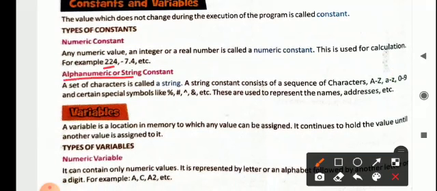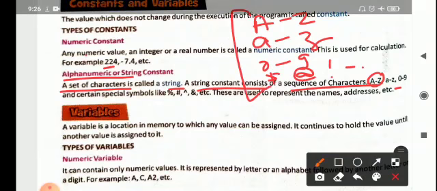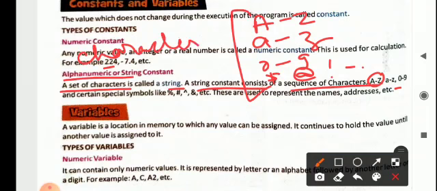Then we have alphanumeric or string constants, like your name and your address. These are alphanumeric or string constants. A set of characters is called a string, and a string constant consists of a sequence of characters. Now character does not limit it to A to Z small letters or A to Z capital letters only. It is all the set of A to Z in capital and small letters, 0 to 9, as well as special characters like symbols, at the rate, exclamation and so on. So all this comprises the character set.